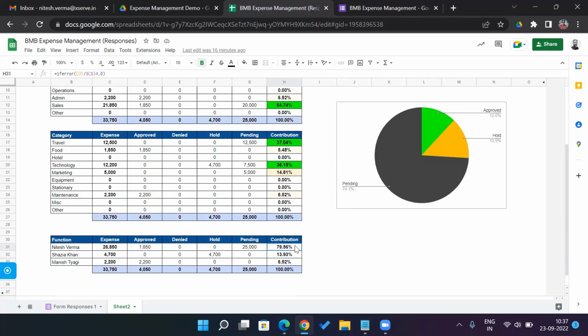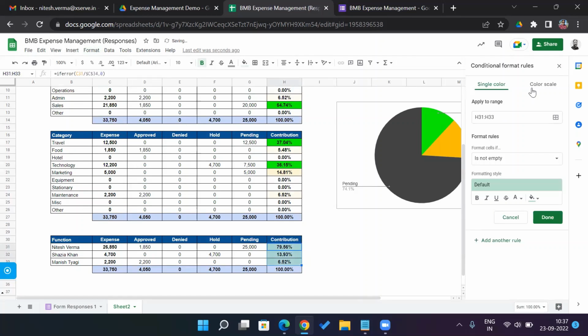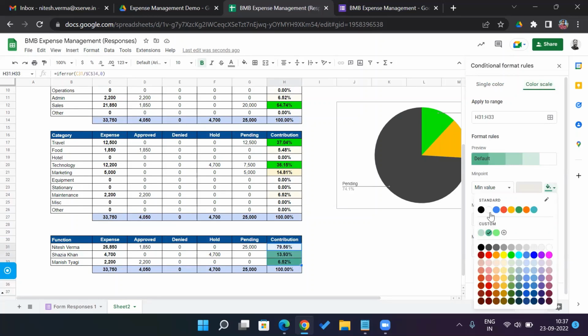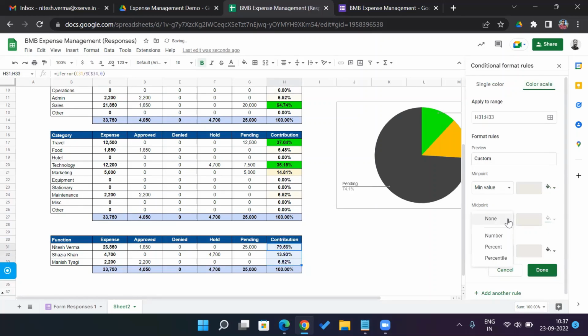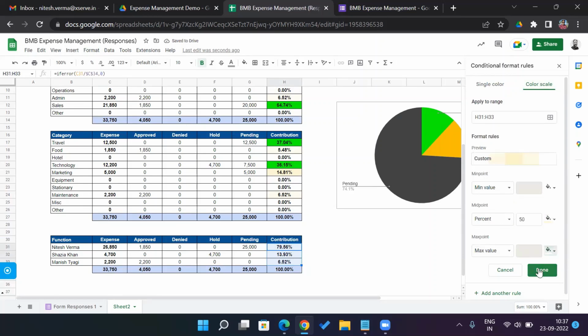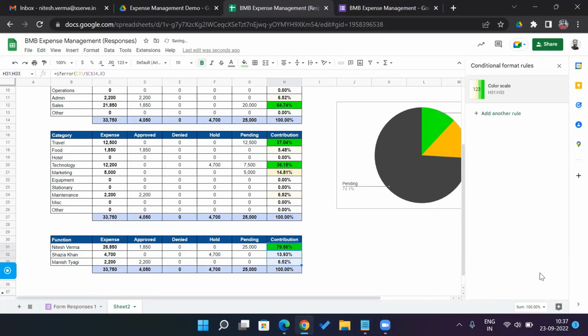I haven't added the conditional formatting here, which you could do: click on format, click on conditional formatting, go to color scale, and choose it as per your own preferences. I'll keep white for minimum, a mid value of 50% at yellow, which I have followed for the other 2 tables, and the maximum value would be green. So that just gives you a visual representation.